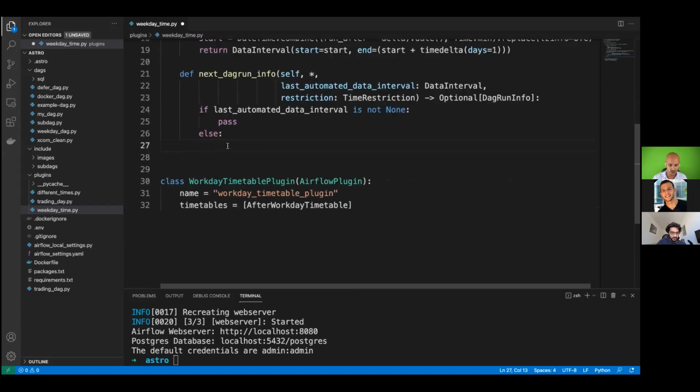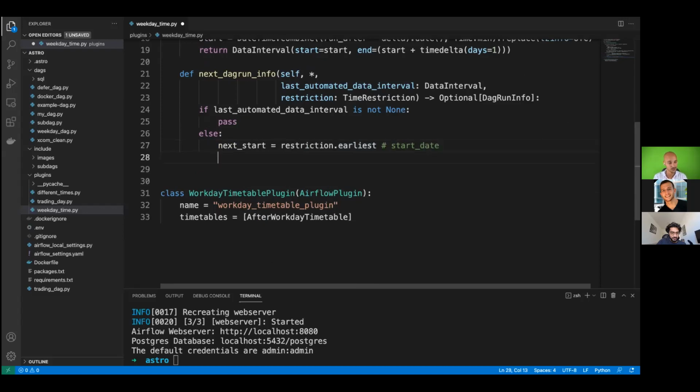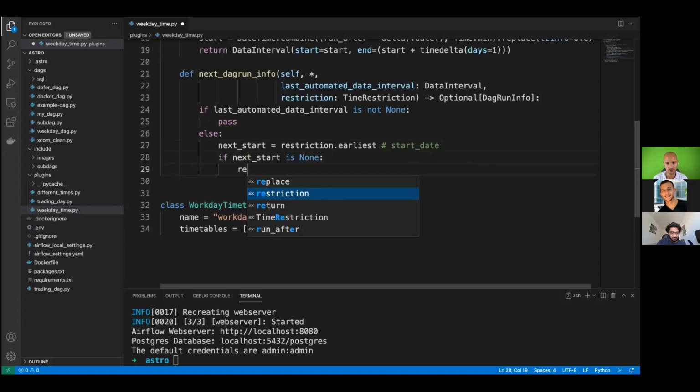What you will always do is first get your start date. Here, you want to define the next data interval, the next start of your data interval. So let's create a new variable next_start, which is equal to restriction.earliest. And here earliest is the start date. And you will always check if the next_start is not known. If so, then you return None. Why? Because you have to specify a start date in your DAG, and that's exactly what you are doing here.